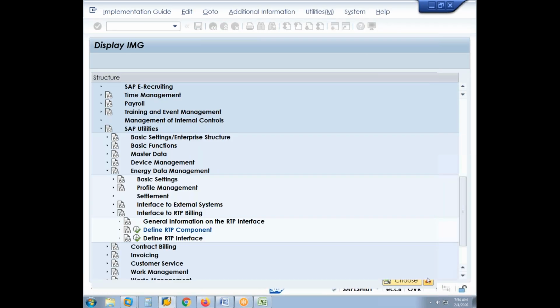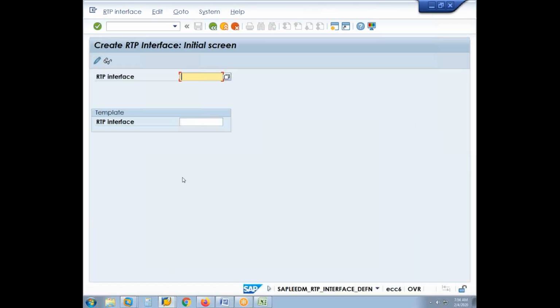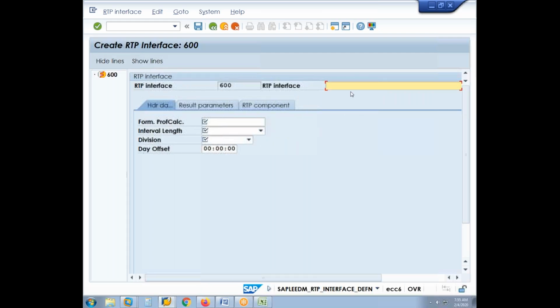After creating the RTP components, we will now define the interface. We'll go a bit slow here because it involves a lot of components, and we have to do it step by step. So let's say 600 is the RTP component interface we are creating. We'll call the RTP interface on, mid, off, peak, and max demand.